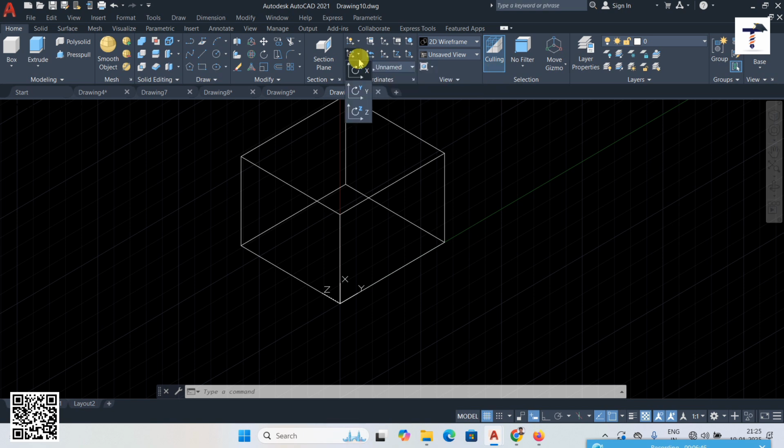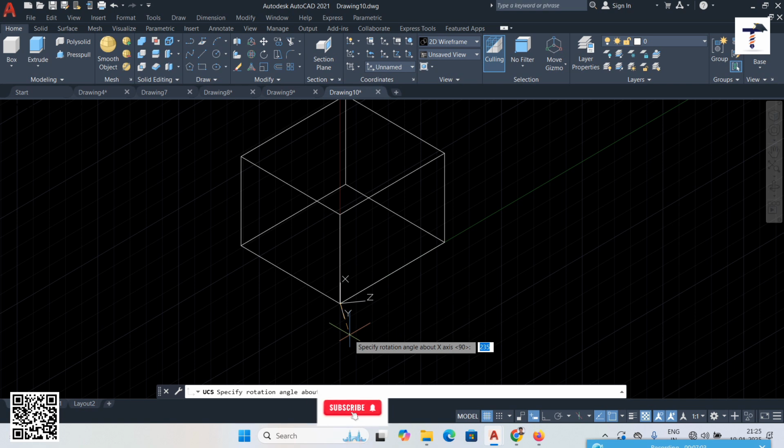This one is rotate about x, rotate about y, and rotate about z. So how to rotate? Suppose x, so now x is fixed, y and z rotate about x. Clear? So now you can click here. Suppose this one is 230. Okay, this one is 230.